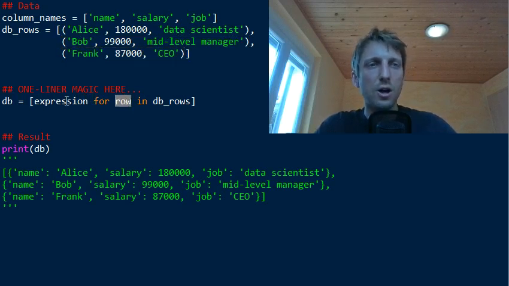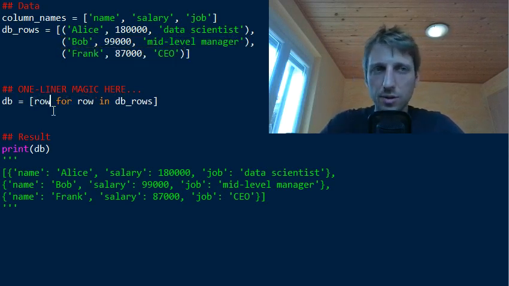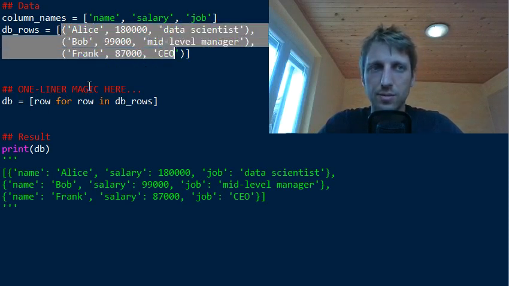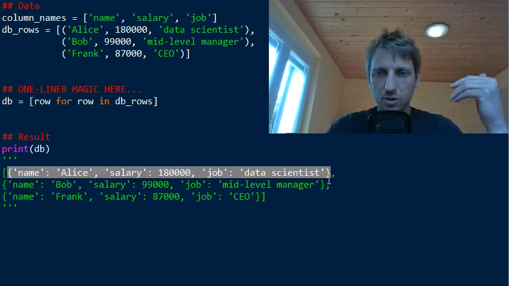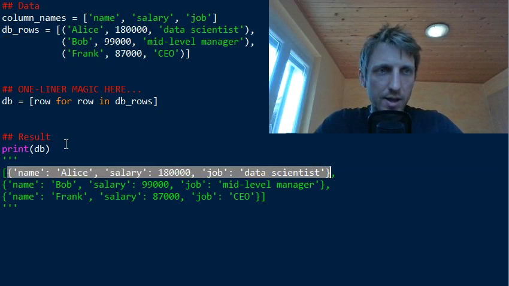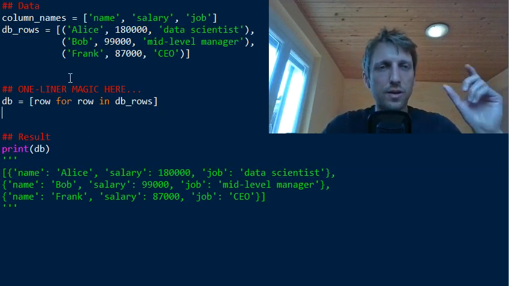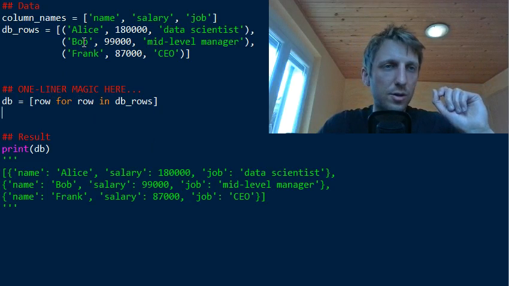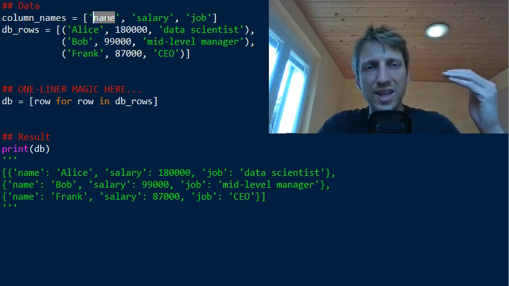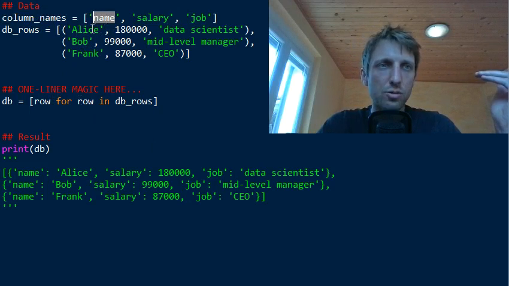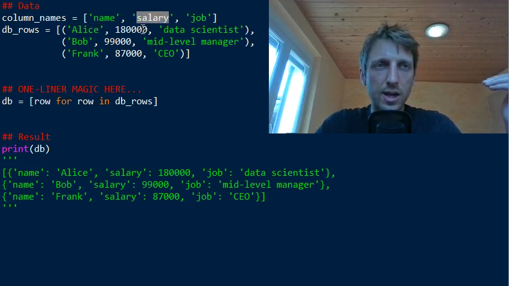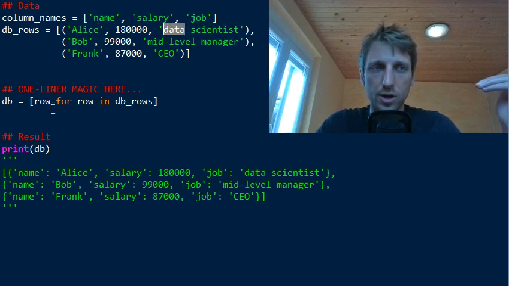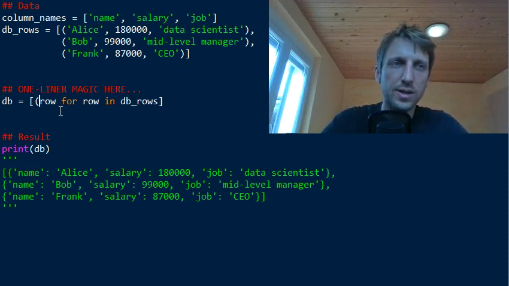So now we don't want to simply add the row here, because if you add the row, then we have the original list again. Okay, but we want to modify this row. So from this row, we want to create a dictionary, basically. How do we do this? First of all, basically from the tuple we want to associate each column name, so the first column name, to the first row value, then the second column name to the second row value, and the third column name to the third row value.